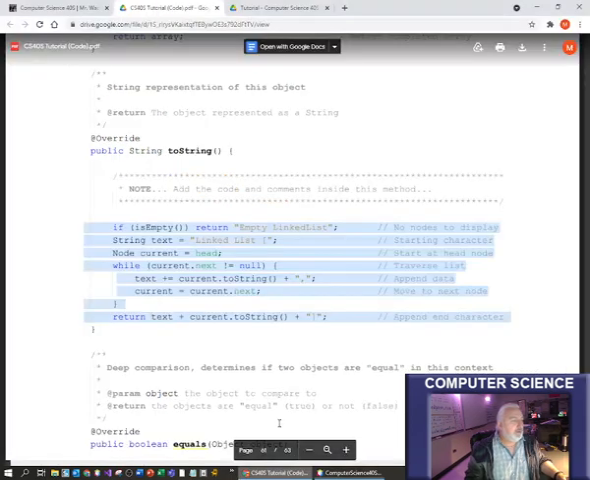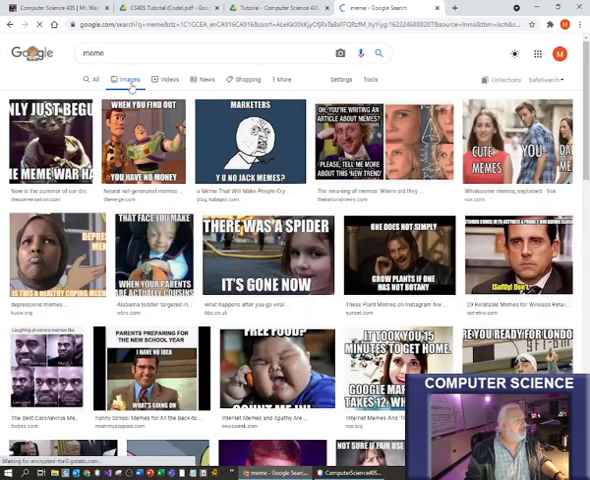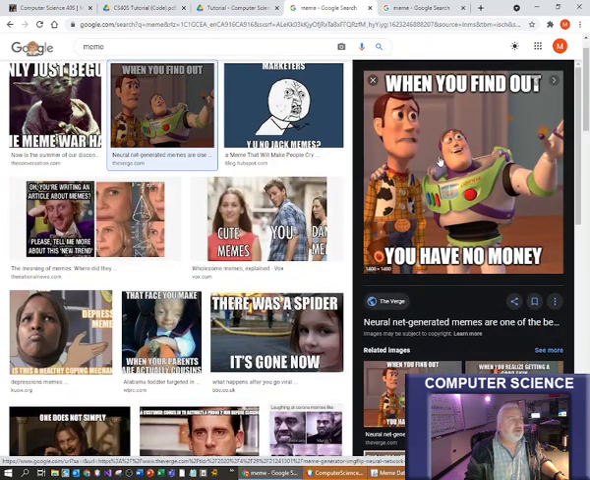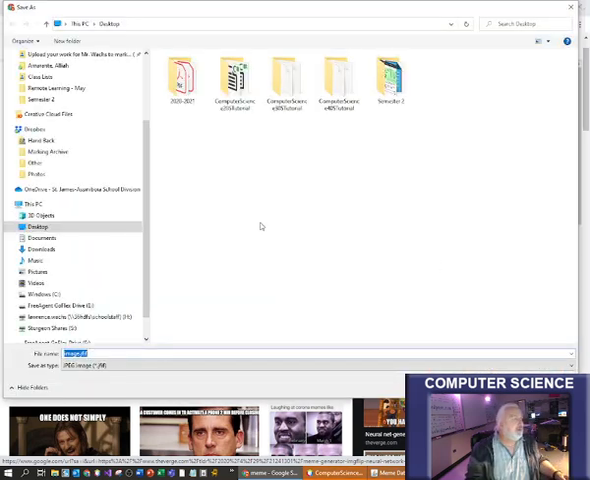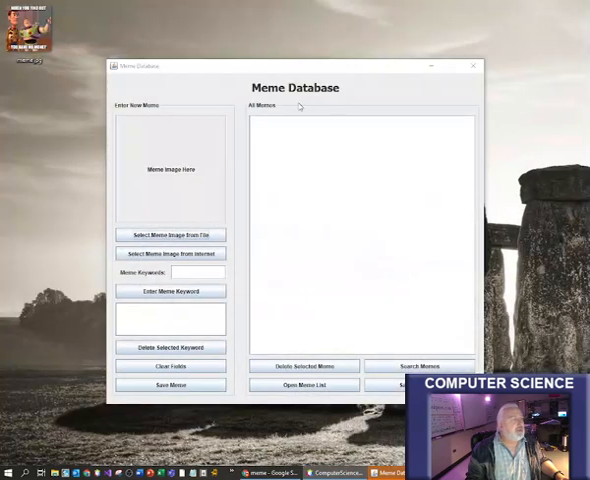As it's getting ready to run, in order for this to work, I'm going to go to Google and find an image of a meme. I'm going to do some image searching. Okay, so here's some memes, some interesting ones. All right, so I'm going to open this one, and I'm going to open this one. For this one, I'm going to save it. I'm going to save this image, and I'm going to put it on my desktop. So sitting on my desktop, I'm just going to save this as meme.jpg. So it should be sitting right on my desktop right now. There it is. Oh, and there's my meme database running.